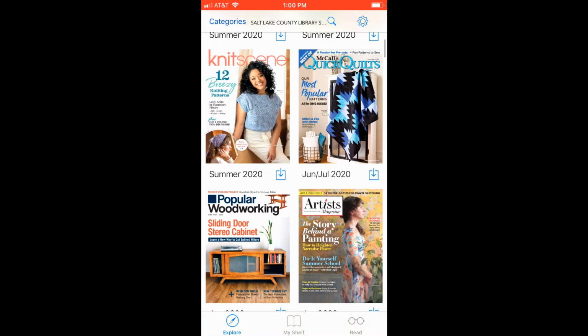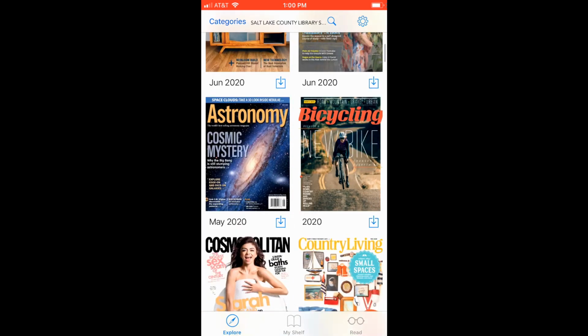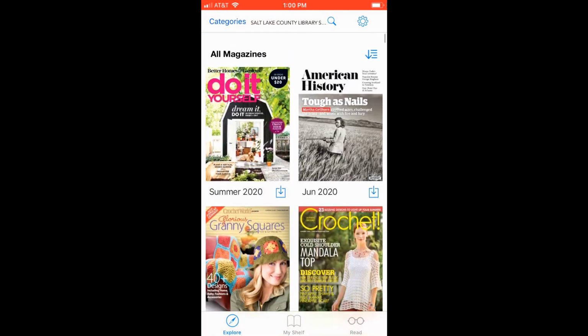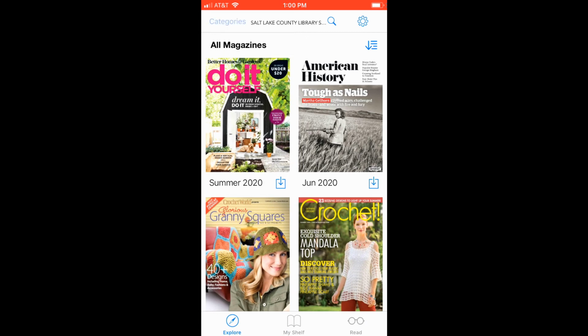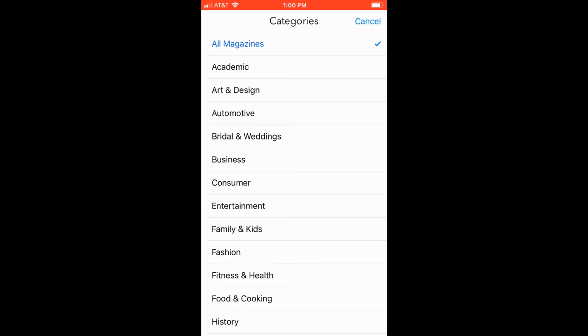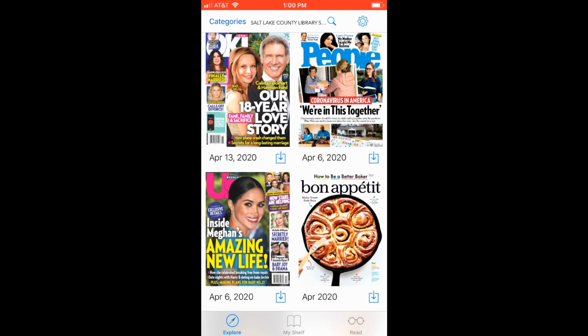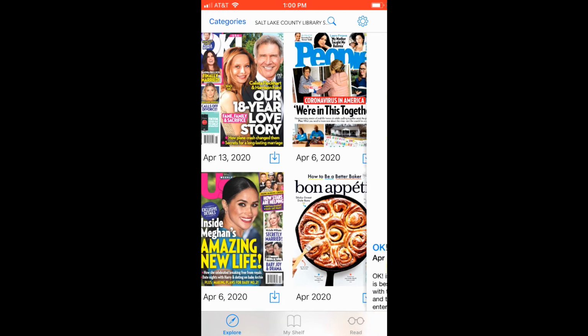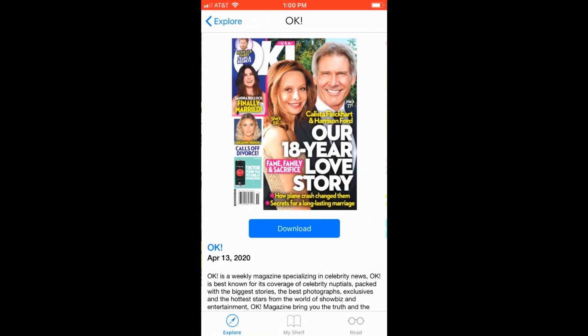The main page will give you some of the most current issues that are available. In the upper left corner, there's a categories button that you can tap on, and that'll list all the different categories available. This one clicked on entertainment, so that'll bring up all the entertainment magazines. Tap on the magazine that you're interested in. In this case, it was OK.